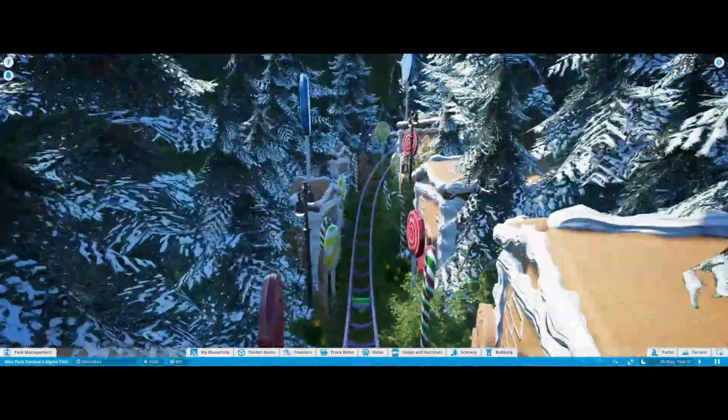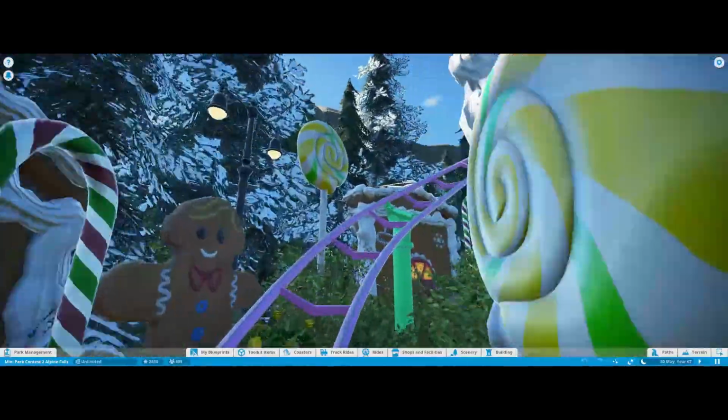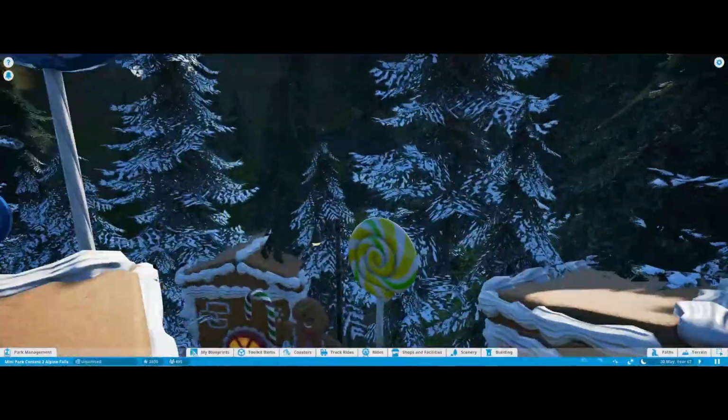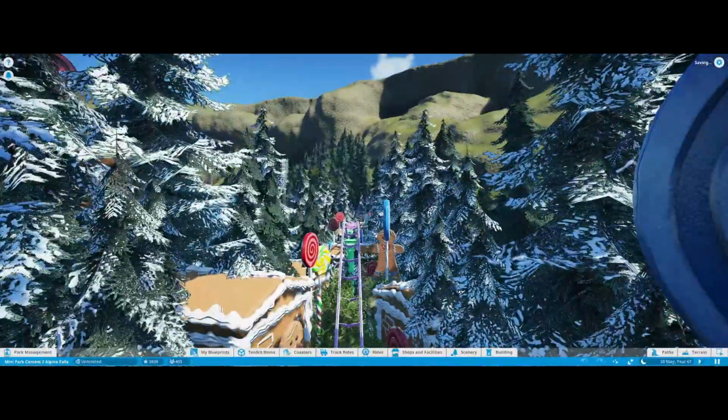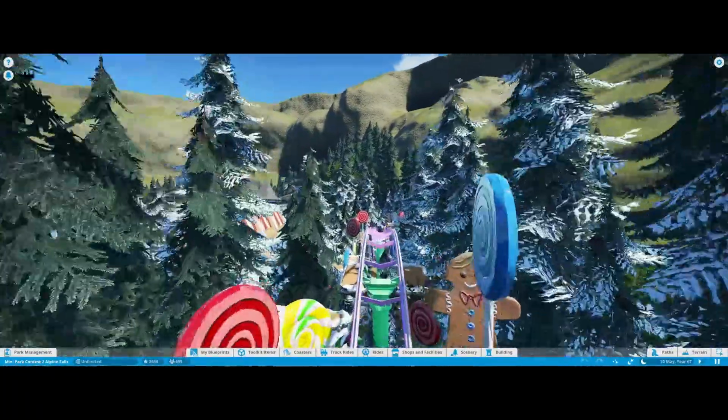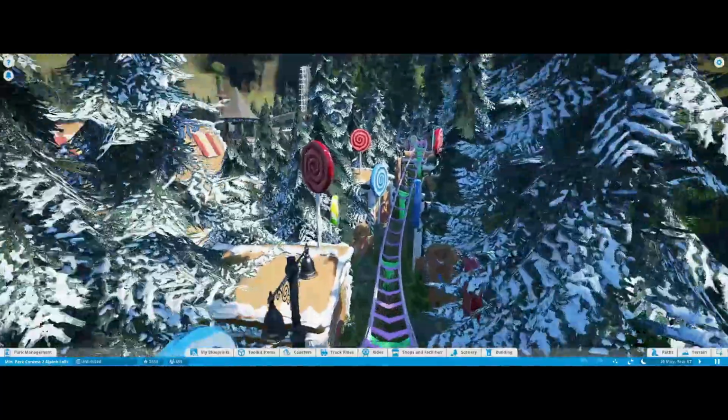The music was really nice, just flying around through this really nice gingerbread town. It was all really Christmassy and really nice, and I thought it was actually really nice. So good job, Dan. Well done.